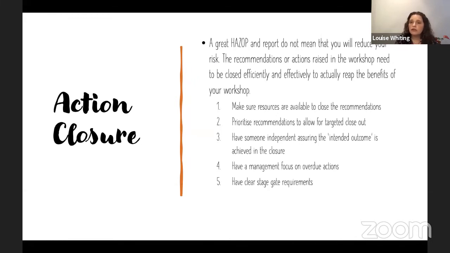And maybe they're really urgent because before we can update the drawings, we need to decide on this topic. So prioritizing recommendations to allow for targeted closeout is important. Having someone independent assure that the intended outcome is achieved in the closure.